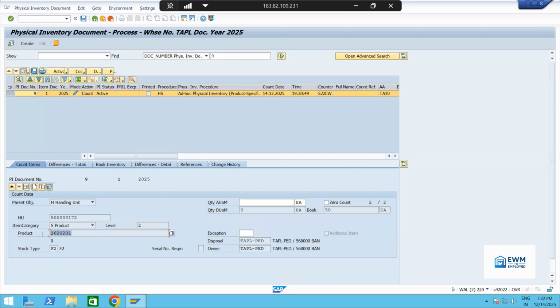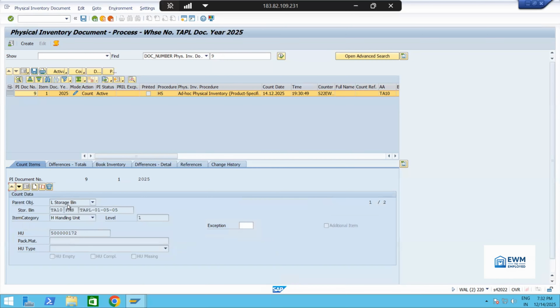But now this is a normal scenario where a product is packed inside one handling unit. This is the product. The stock type is F2. The book quantity is 50. Let us quickly verify whether the book quantity is correct or not. How can we verify? We can copy this product number.